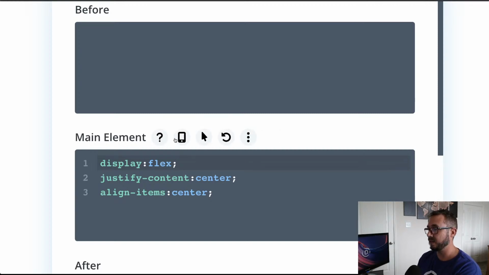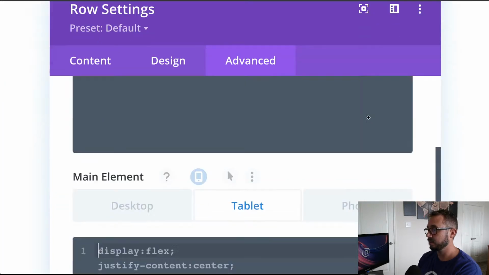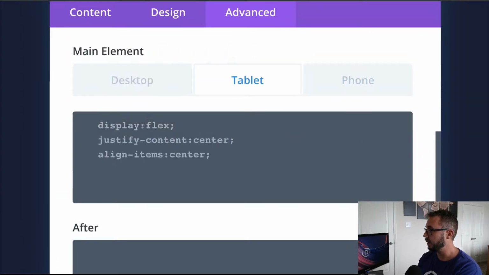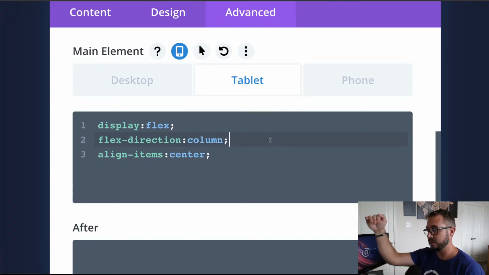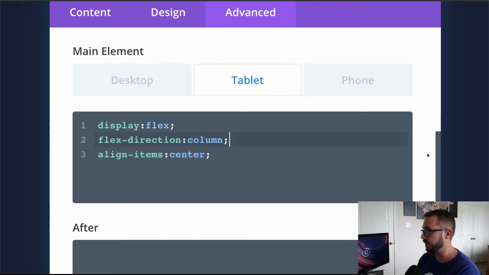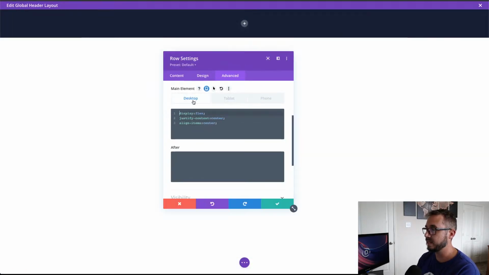But I need to do something a little different on tablet. So I'm going to click on my tablet tab here. And I'm going to change the flex direction. By default, that flex direction is going to be for a row, like horizontal. But on tablet, I want to go column. I want it to go vertical, downward, because that's what we need to do on tablet. And phone should inherit the tablet code, so we can leave it at that. Go back to my desktop view.